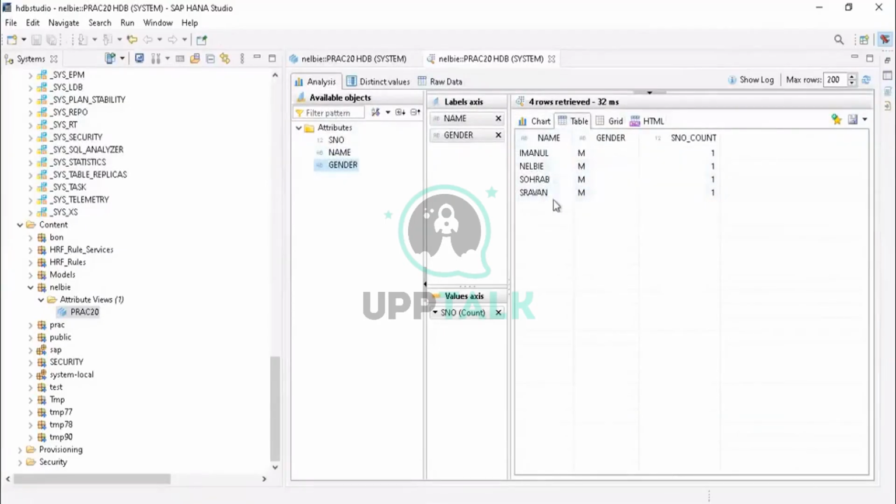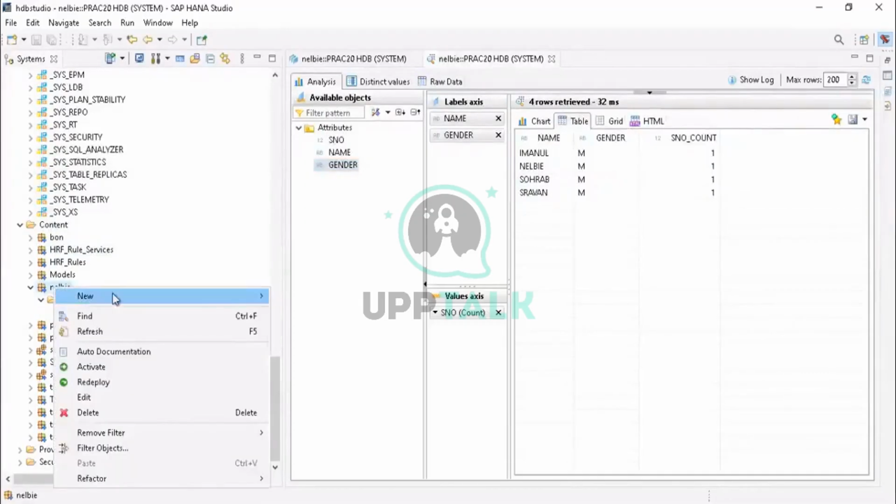Every data I am able to see, but what should be the ideal scenario? Let us say I want the end user to only see data of NLP. So how can I restrict it? There comes our analytical privilege into the picture. So what I'm going to do on top of NLP, so NLP is our package, on top of NLP I'll create a new analytic privilege.